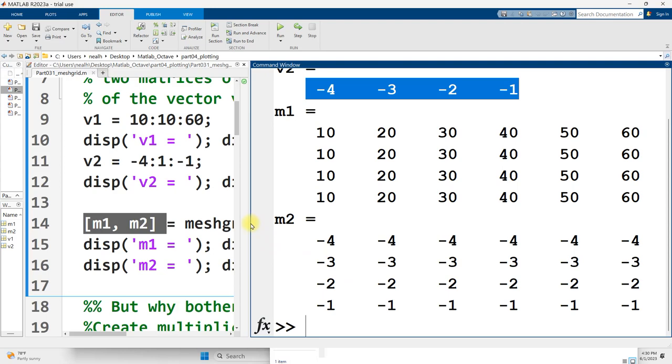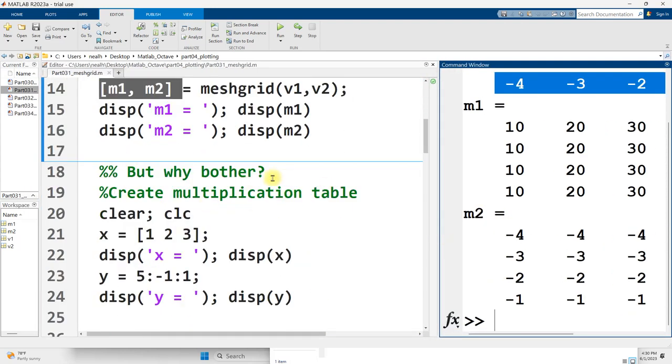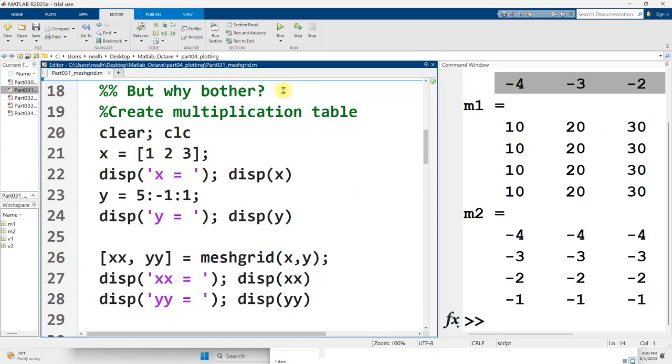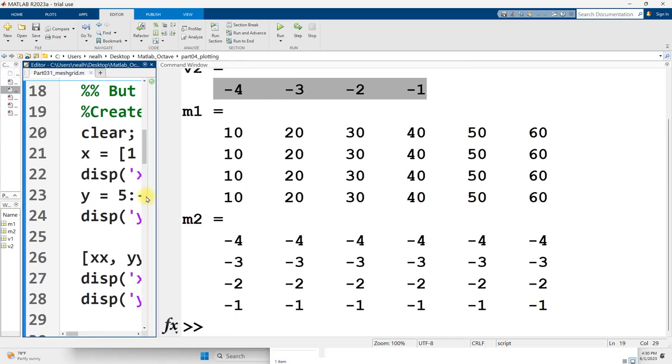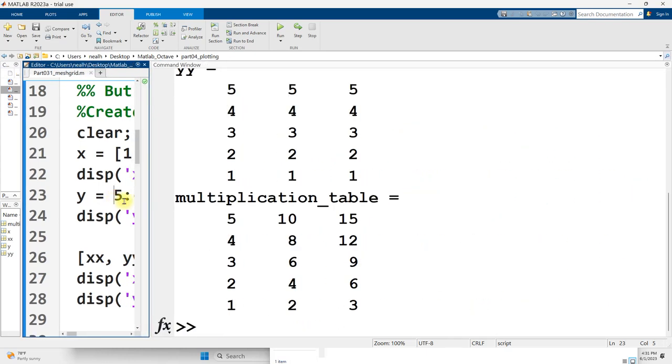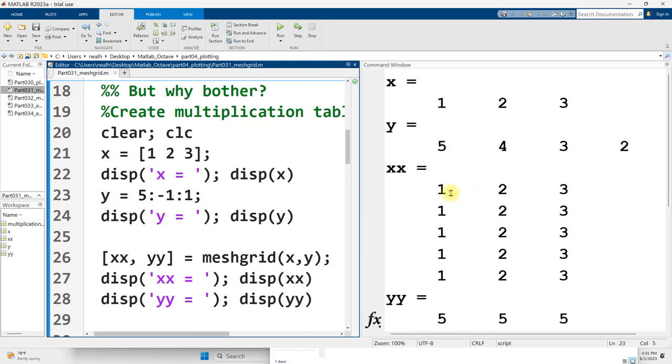Now at this point, a very reasonable question would be, okay, well, what's the point? Why bother? I'm going to start off with a very simple example. You can do many, many more things with meshgrid, but I think people are familiar with multiplication tables. So that's what I'm going to start with. Resize my window and run it. All right, and then let's look at what we did here.